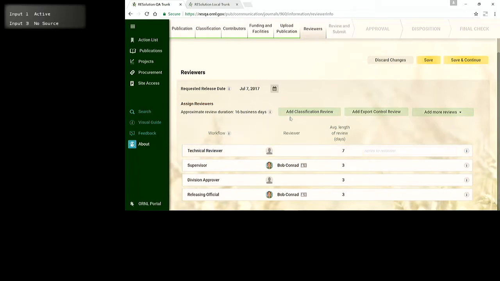If you feel that you need to add a classification or export control review because your document might contain sensitive subject matter, you can do that up here. You can also add an additional technical reviewer or a technical editor or an administrative check up here.